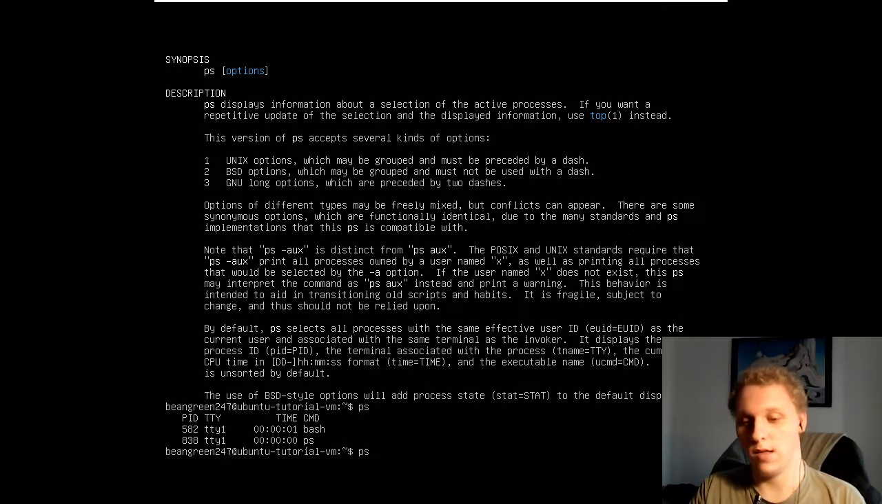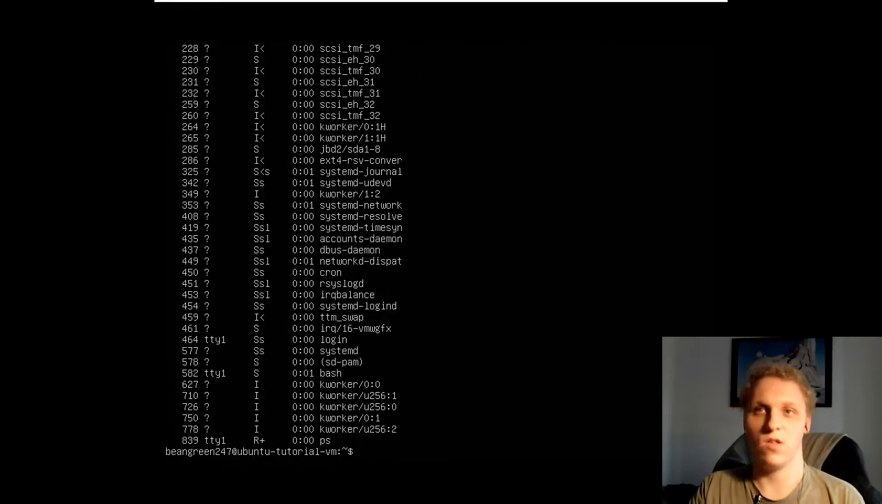But we can extend it a bit. If we put in the parameters a, x, and c, it will list for us every single running process, its process ID, which terminal it is on, uptime, and the name, which is very useful if you want to have a look at what's going on.